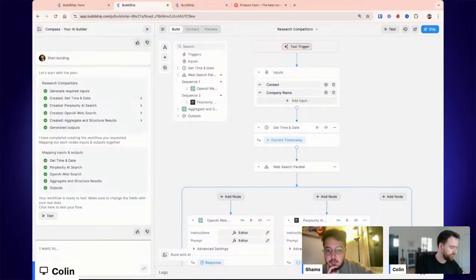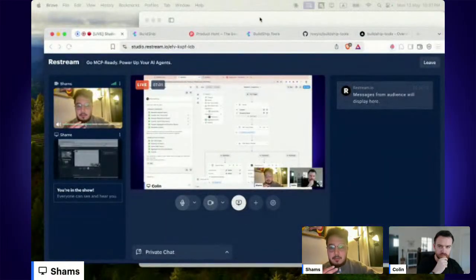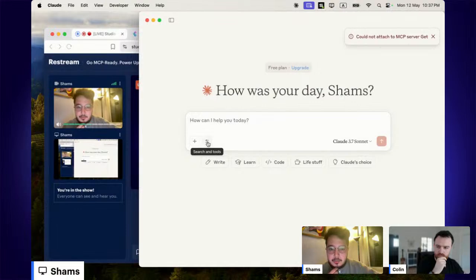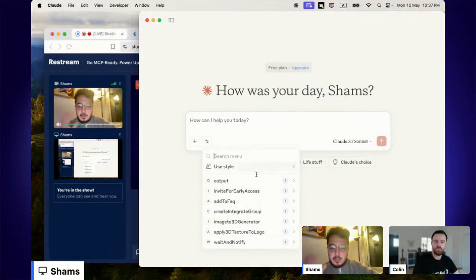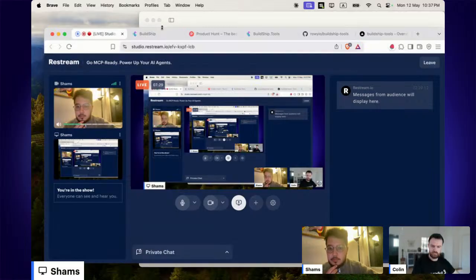Yeah. So I've been using MCP tools since we started building this. I was first a bit skeptical about MCP, and then once I tried it, I connected my Claude to different workflows that I have on BuildShip as tools. I started to be able to be more productive, and I see how I'm able to, say, invite someone for early access, or create an integration group on BuildShip, or actually this one I'll show, which is to add an FAQ. So for you, I'll show you.